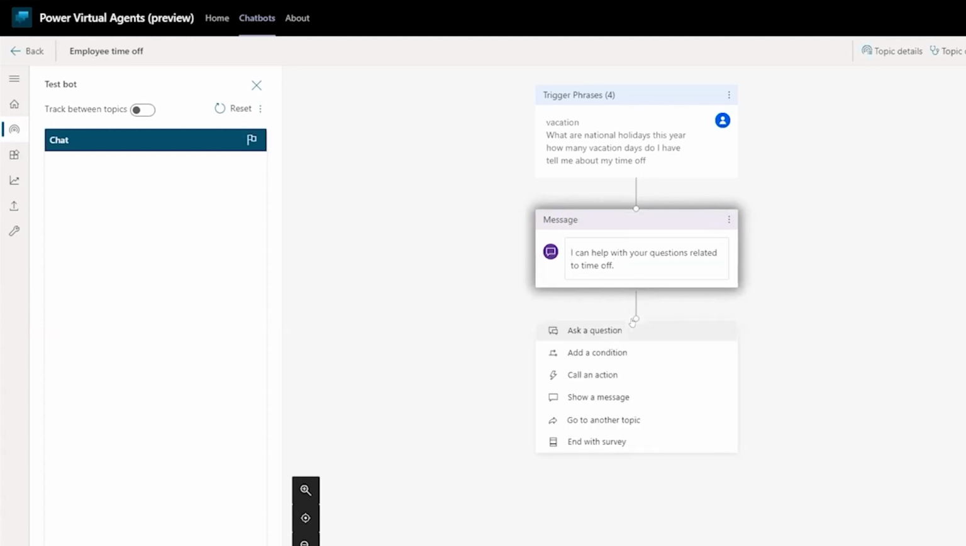And then, so here, as you can see, there are multiple options you have. I can ask a follow-up question to understand what they're exactly asking about. I can do some conditions, call an action, show another message. Can also go to another topic. Again, that's a bit advanced for this session. And I can end the survey or end the conversation with the survey.